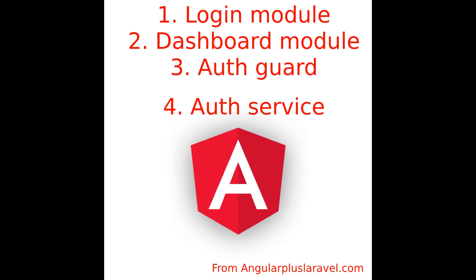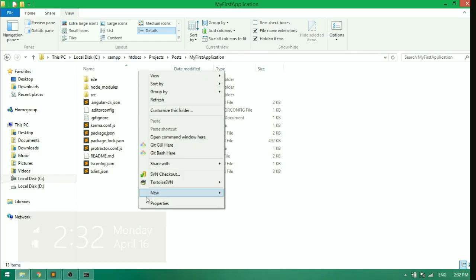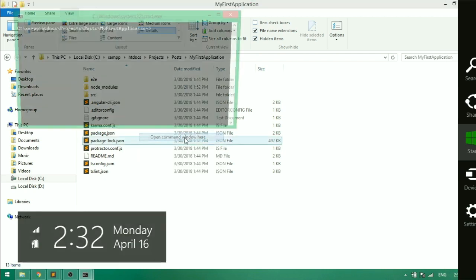Okay. Now we have to create a login module, dashboard module, auth guard, and auth service. Notice, login module and dashboard module are optional. You can use your own modules as your choice. As an example, if you want to navigate the user to profile rather than dashboard, you can execute the corresponding code snippet in the profile module. To create the above things, run the following commands consecutively.